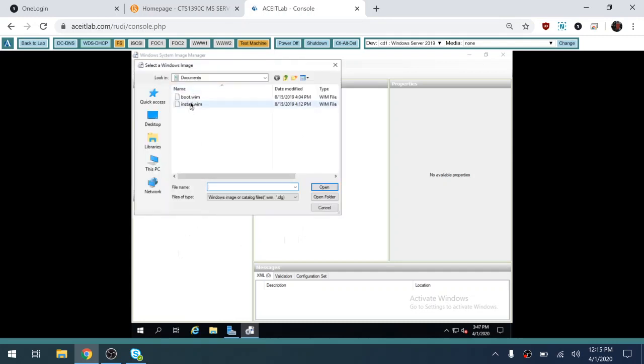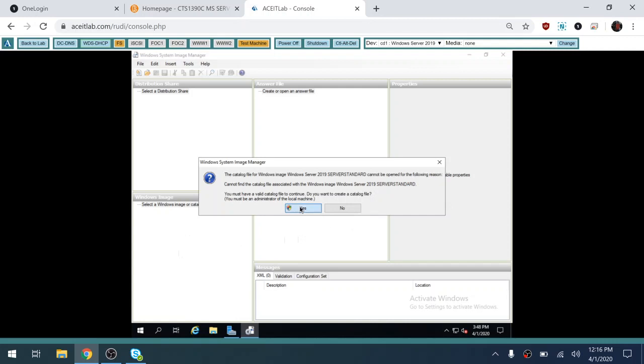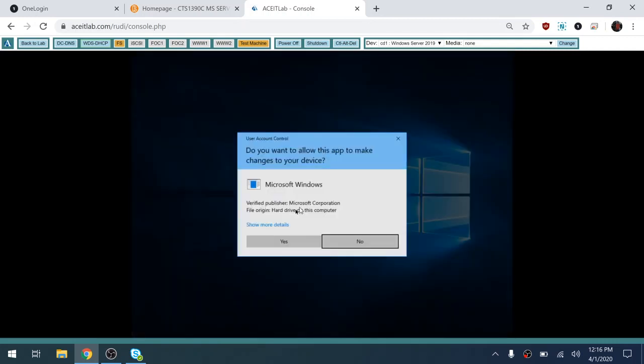I'm going to choose the install WIM. Remember, this image file contains 4 images: Windows Server without a graphic interface, Windows Server with a graphic interface, Windows Datacenter with no graphic interface, and Windows Datacenter with a graphic interface. So I'm going to click Open. It's asking, which do I want to create an answer file for? I want to do Windows Server Standard. That's Windows Server with a graphic interface. Click OK. Click Yes. Now it's going to create a catalog file.